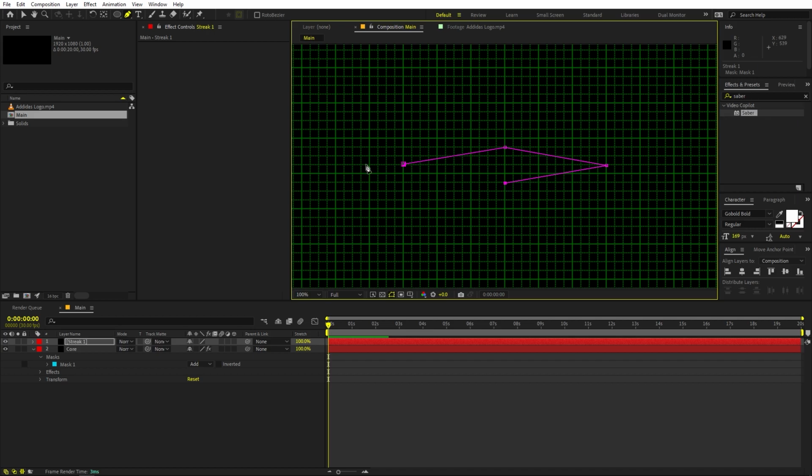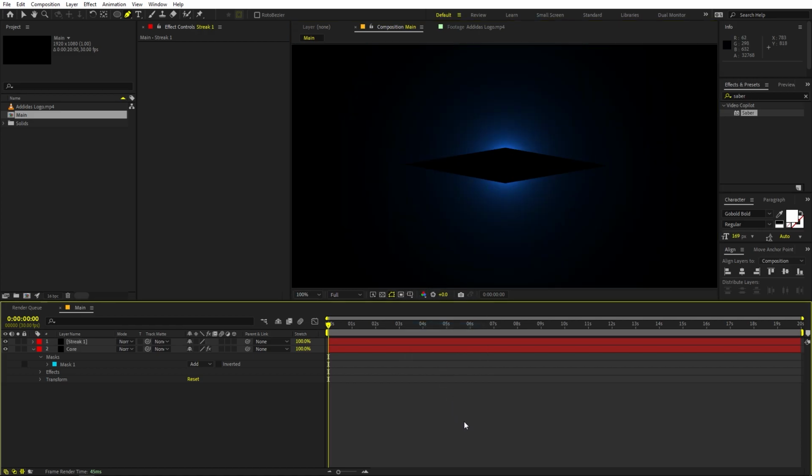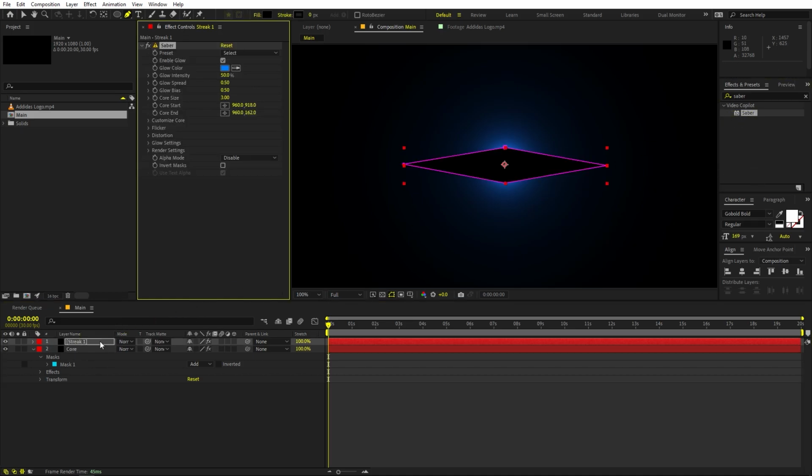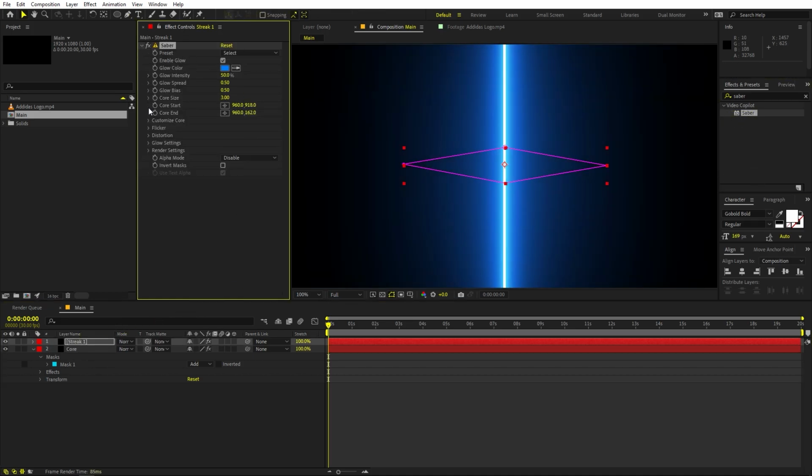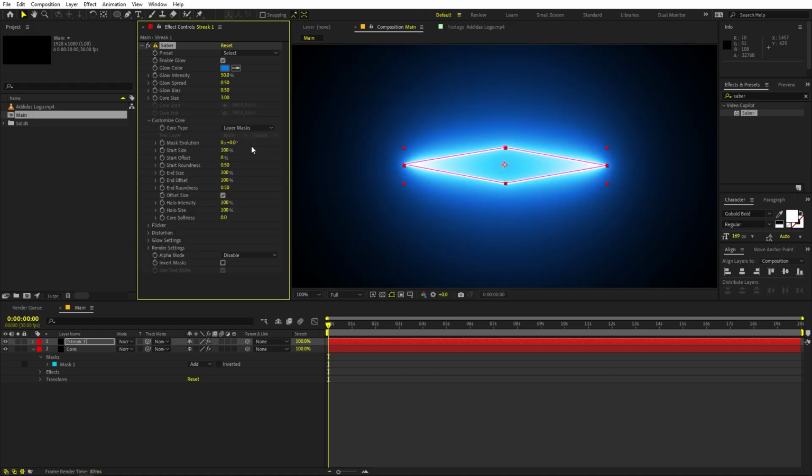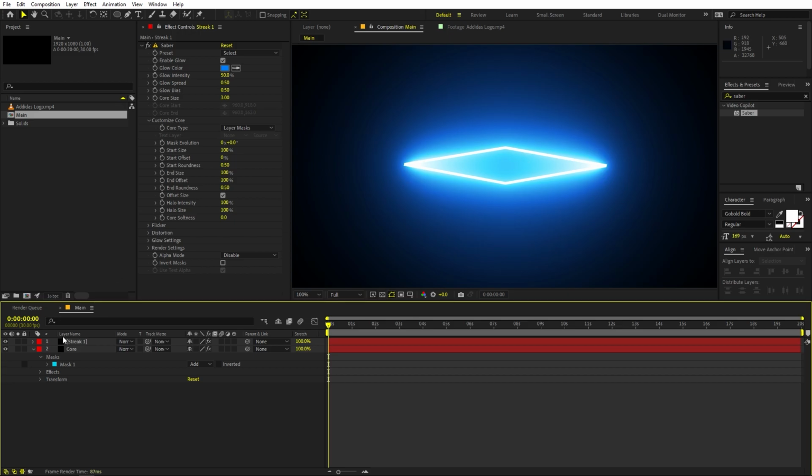So let's click over here and let's click on this side. So now you can see that we have this shape, and we can probably turn our grid off, something like this. So on this one, again, we are going to apply the Saber, and let's do the same things. First, we are going to go under the customize core, and let's change this to layer mask. So now you can see that we have the edges on this side.